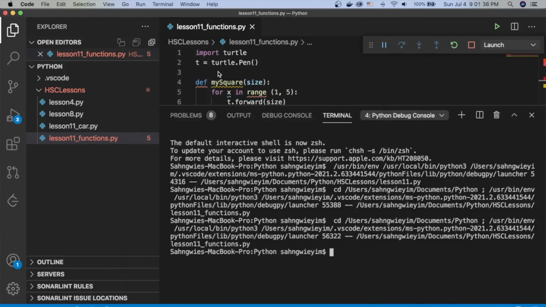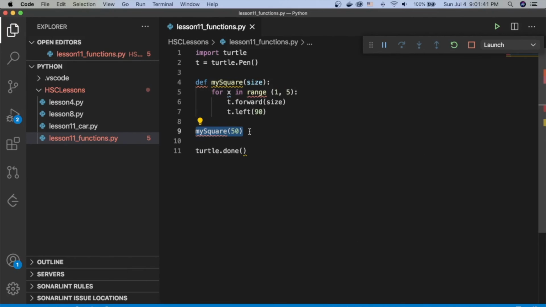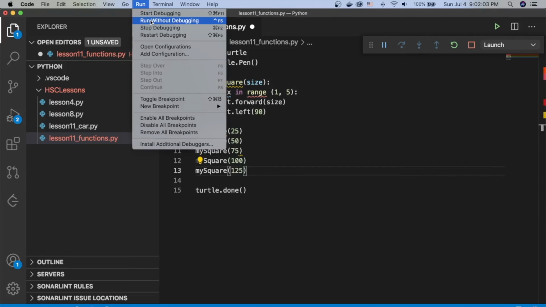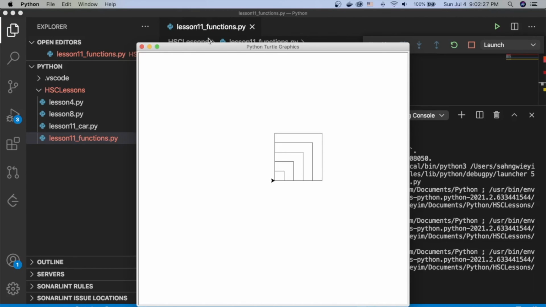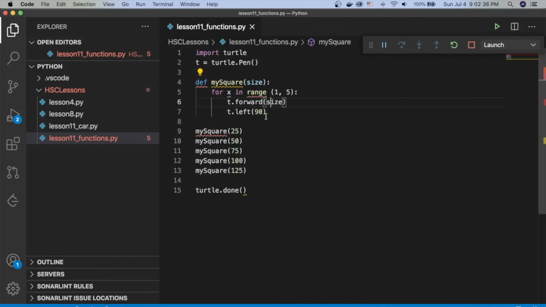We can try this with different sizes to get an interesting looking shape. So we'll create one that's 25. We went in increments of 25, and then we'll get something that looks like this. Again, you can fill this if you'd like. You can put the begin fill, end fill in the function itself, or you can put it just around the part when you're calling the square.